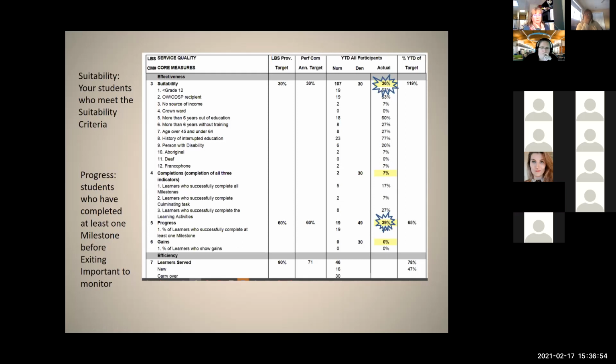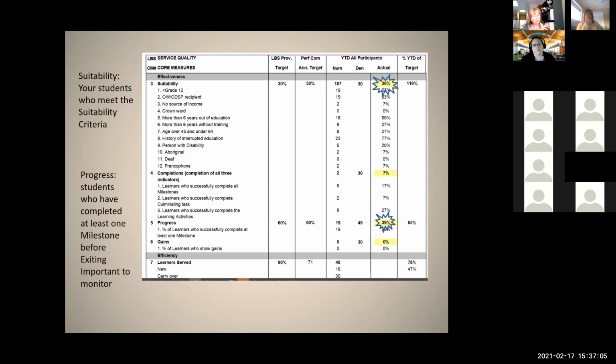So we've let them know that they need to take a look at their outstanding milestones and get their learners to attempt those milestones before the March deadline. This is one of the main reasons why we look at these reports: to strategize and see what we can do to make sure that we're going to be on target by the end of the year.